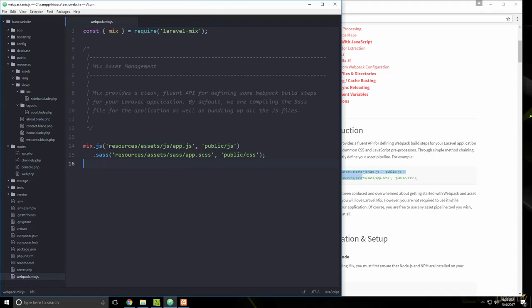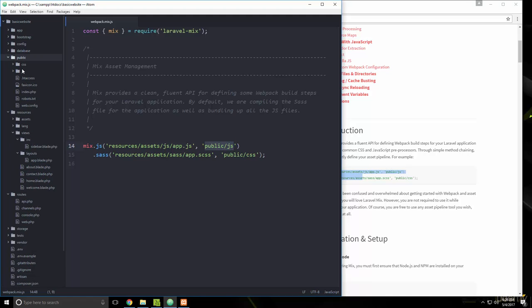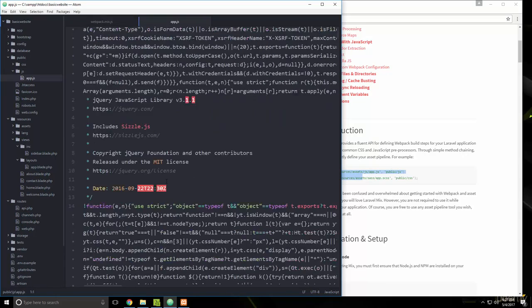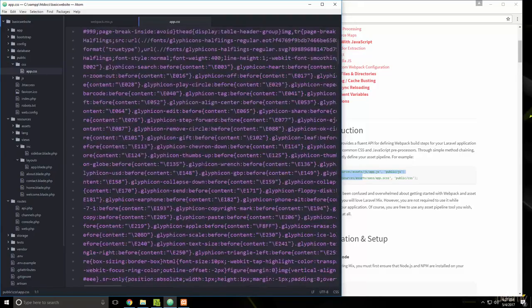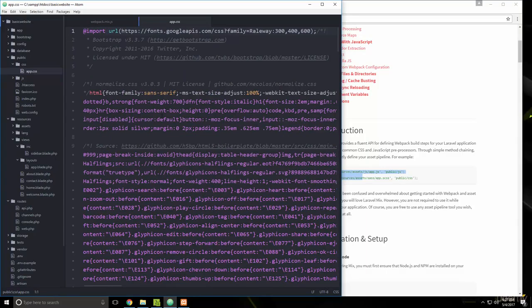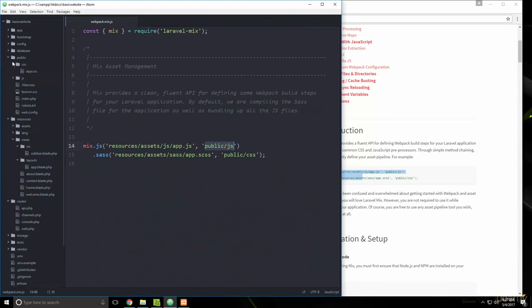What this is doing is it's looking at the resources folder and then assets, js, app.js, and it's going to compile that down to the public version, which is going to go in this public directory right here, app.js. If we look at that, it looks absolutely horrible because it's compiled and minified. Same thing if we look at public app.css. So we don't want to touch app.css or app.js in the public folder.